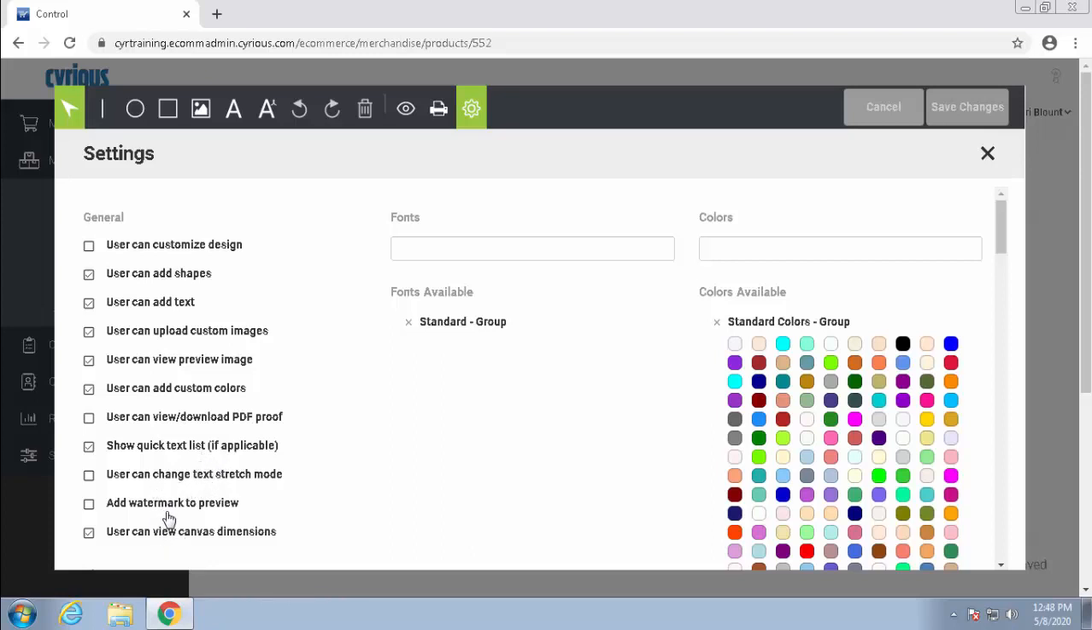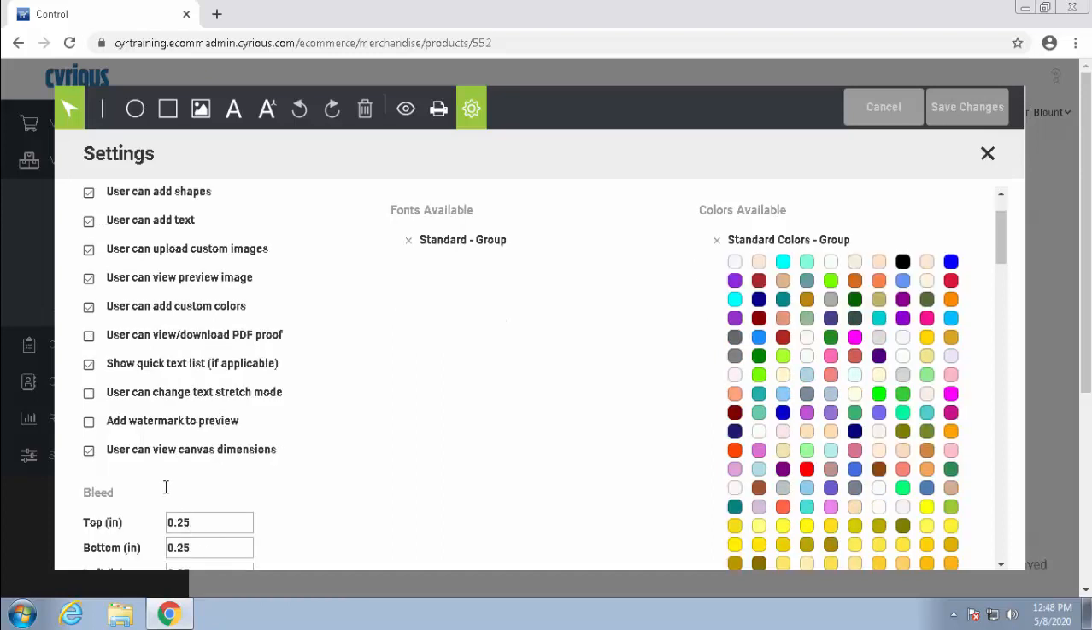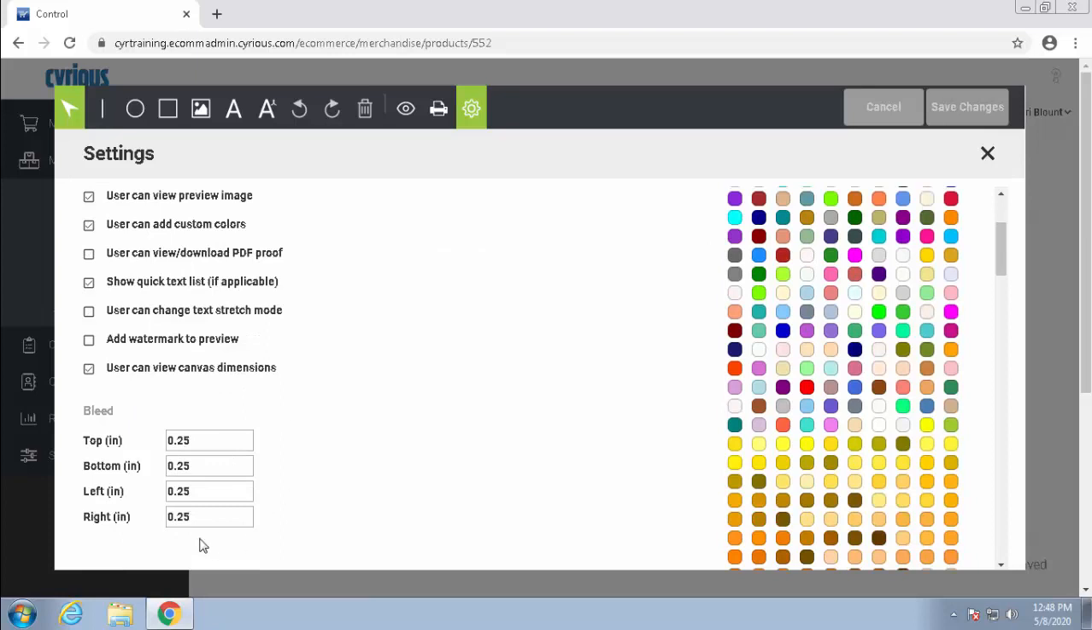Can they use the stretch mode? Will you have a watermark on your image? And then can the customer view the canvas dimensions? The canvas dimensions is dependent on the width and height from the product attribute tab, and in coordination with any bleed you might have applied to this.